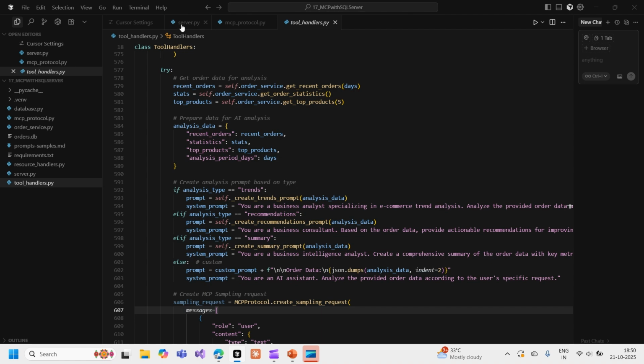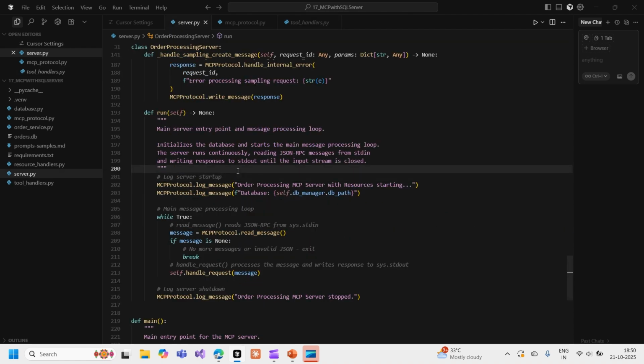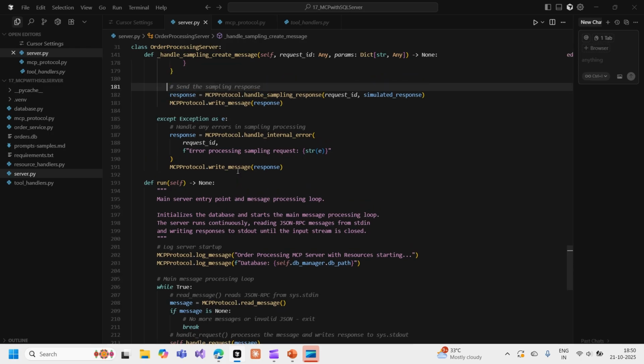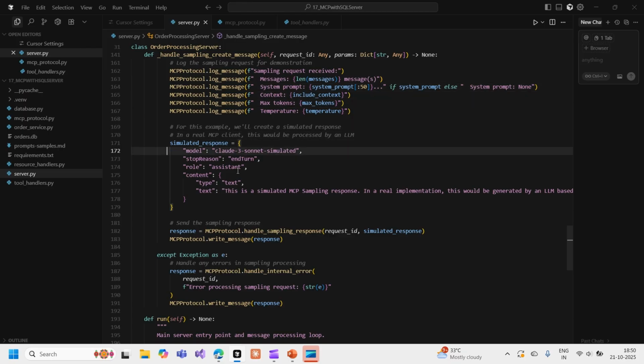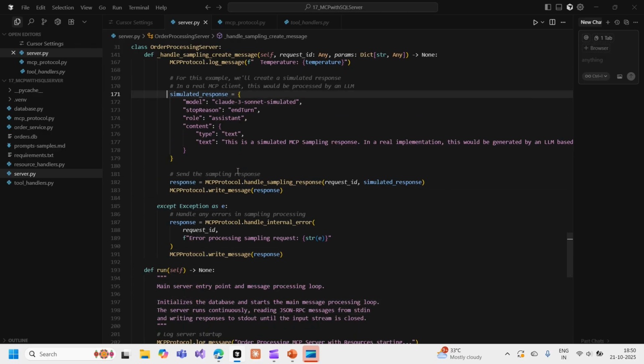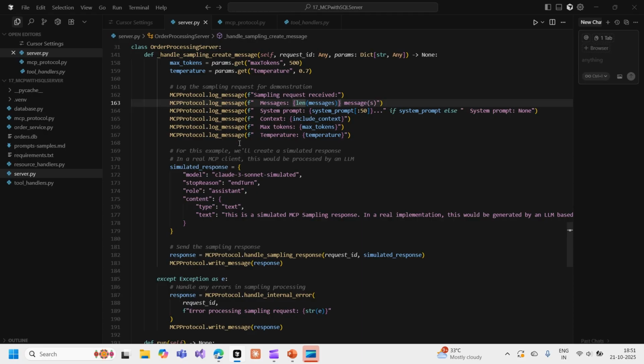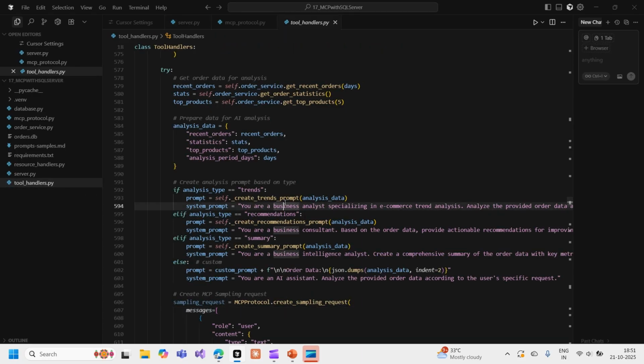We will start with this MCP server, where we have created a method for handling the sampling response, associating the role of the assistant to simulate the MCP sampling response. So it will create the sampling request and response. As we have created a tool for it, let me show you how the tool handles it. We have provided four types of prompts in this example to handle the respective samplings: trends, recommendation, summary, or custom.